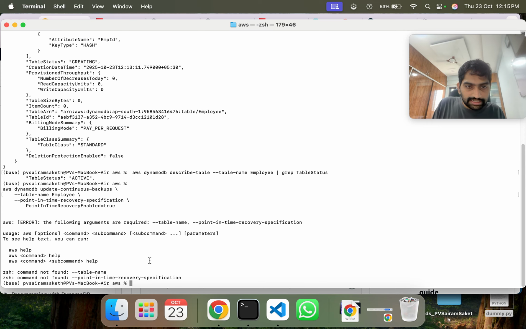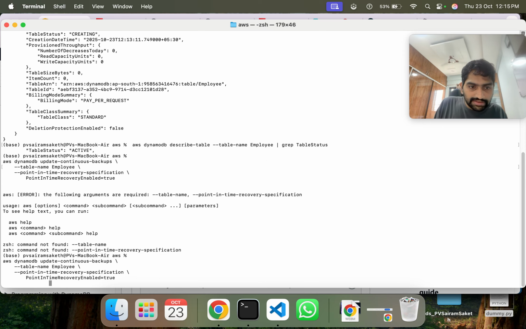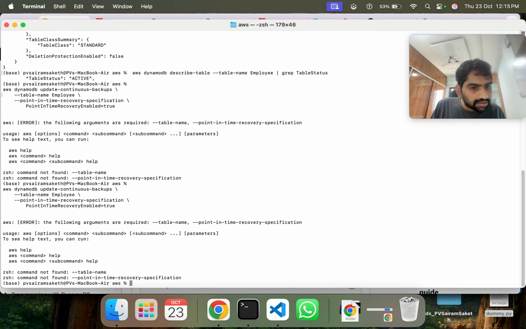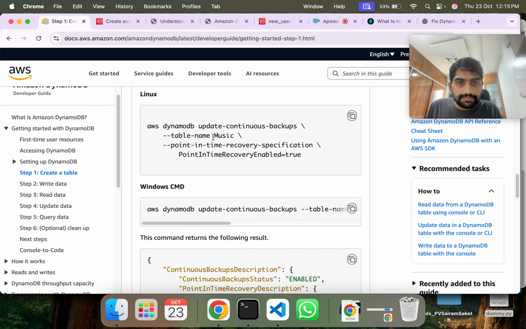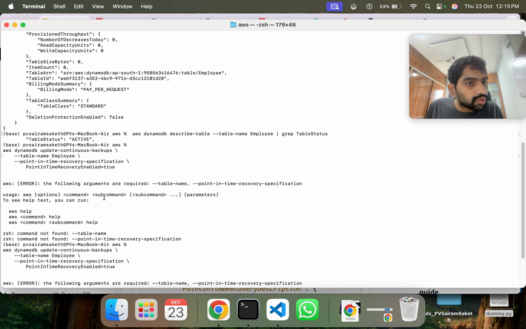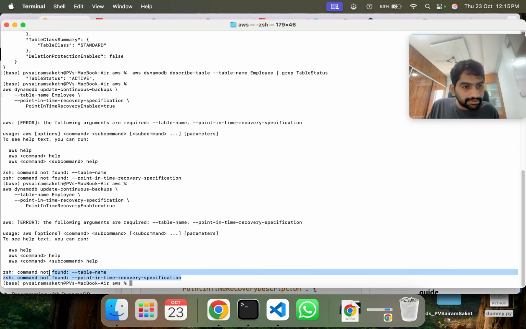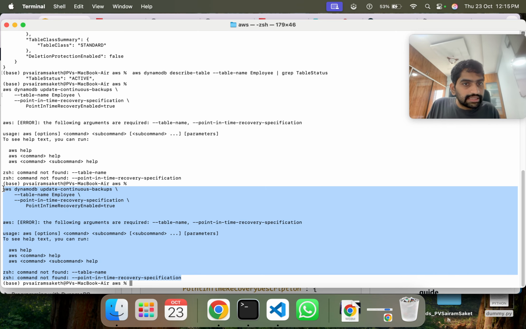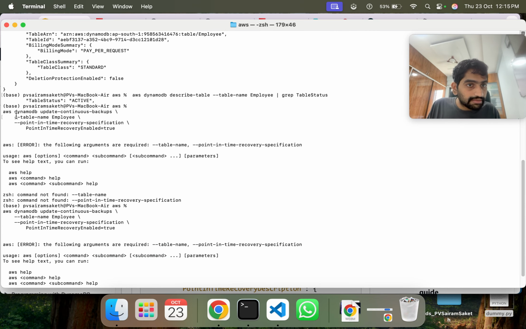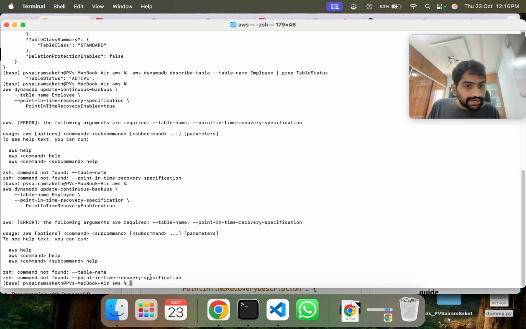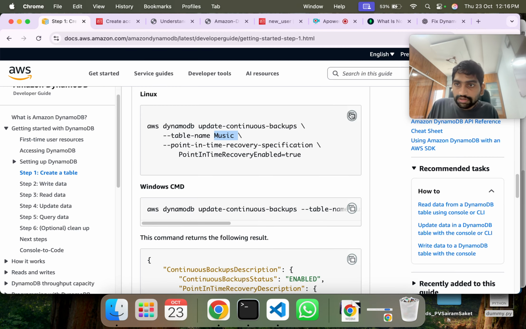Once I click, it has given one error. What is this error we got? See, for the point in time, the table name you got was music, and we kept it as employee. So here it couldn't find this particular point in time. Okay, no issues. These errors are very important, because if you understand that this particular error has come, next time you won't make these errors. So that's why it is important for you guys to always make the errors.